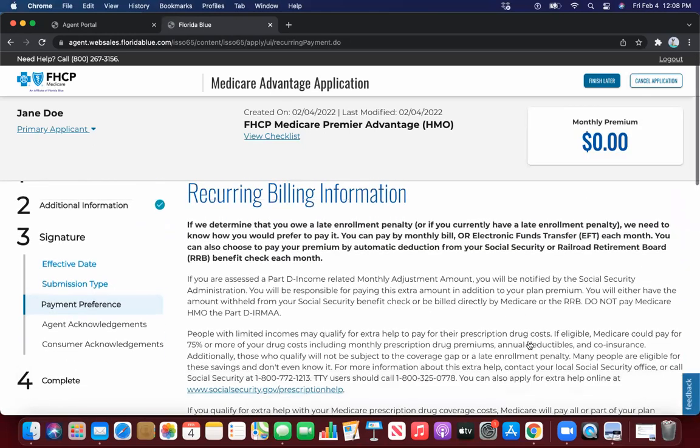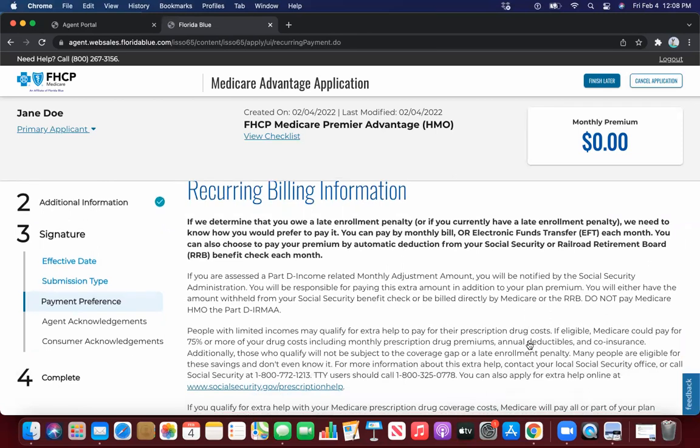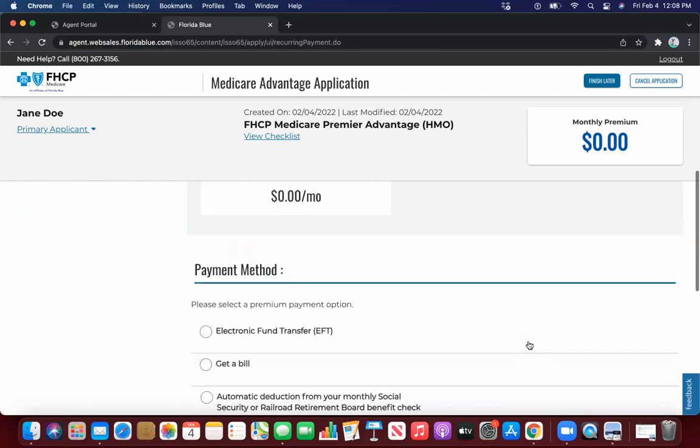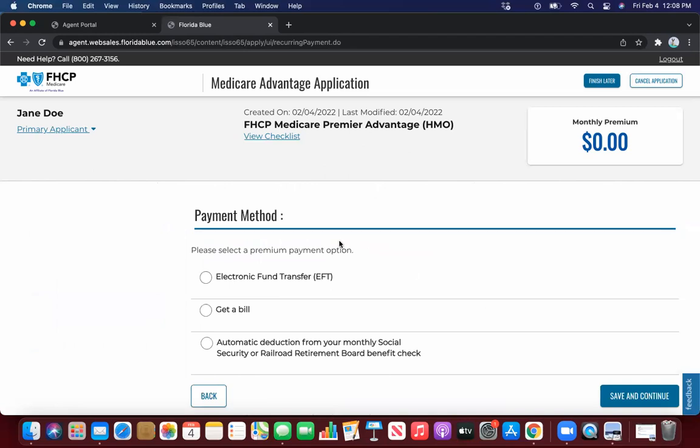And then recurring billing information. So if a plan does have an actual premium, this is just giving you options on how to take that premium out, whether it's an electronic funds transfer, if they want to get a monthly bill, or have it automatically deducted from their Social Security or railroad benefits. No matter what, whether it has a premium or not, you still have to choose one of these.